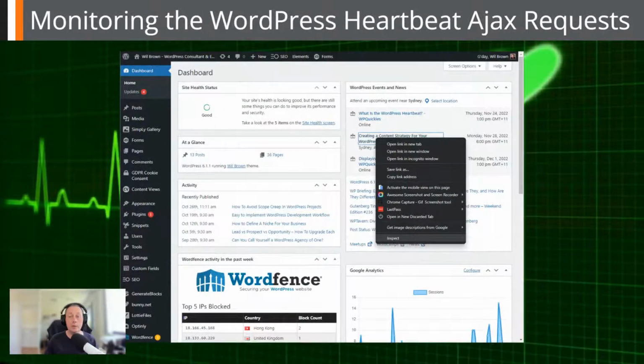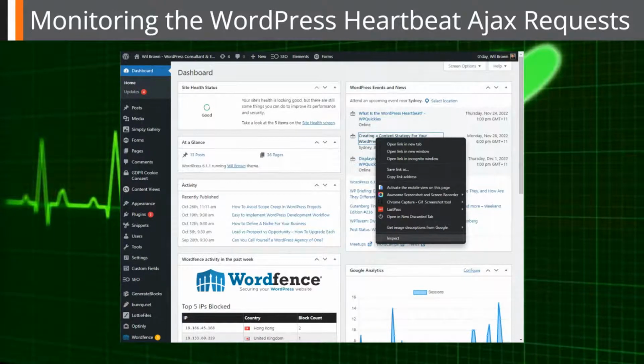If you need to monitor the WordPress heartbeat ticks as Ajax requests, so if you want to see what's happening in the dashboard, the front end, or the post editor, you can use the inspect element tool in your web browser. It's supported by all the top browsers, so it could be called something other than inspect. It could be inspector or whatever else.